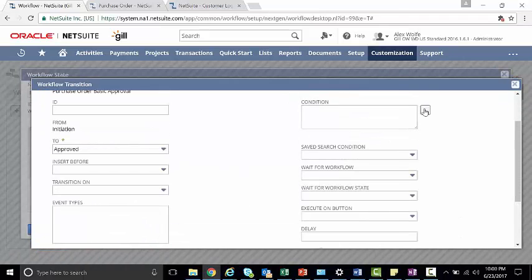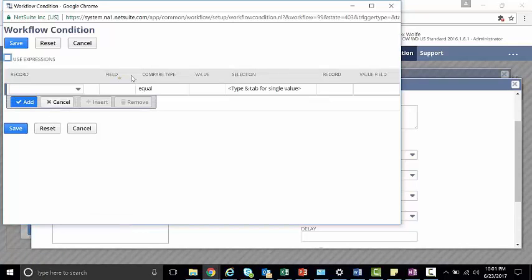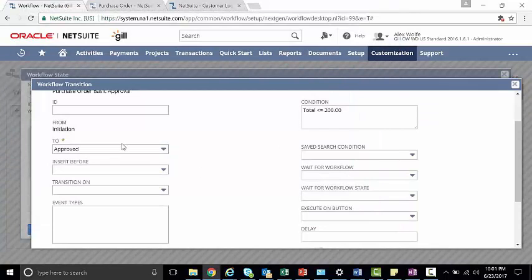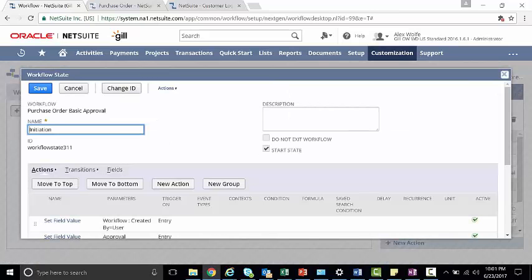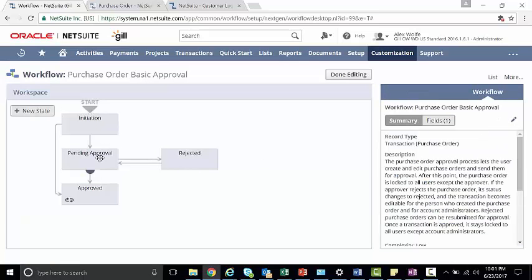I would come over here to condition, and for condition, since I have it set to total is less than or equal to, I do total less than or equal to 200, and I want this to happen when it's going to the approved state. I want it to be automatically approved, so that's why you're doing the to state to approved when total is less than or equal to 200. You would do the same thing, except you would go to pending approval when it's greater than 200, because you would want your manager or whomever is next in line to approve your purchase order. So I'm going to X out of this, and then we're going to go to the pending approval stage.